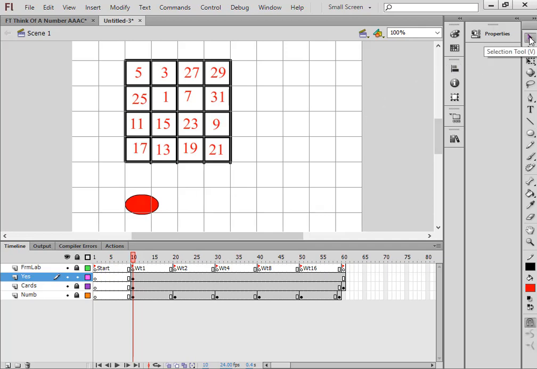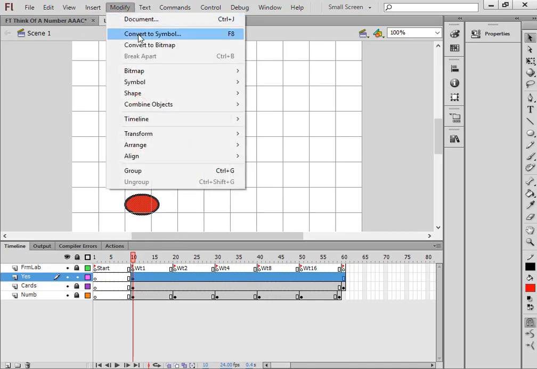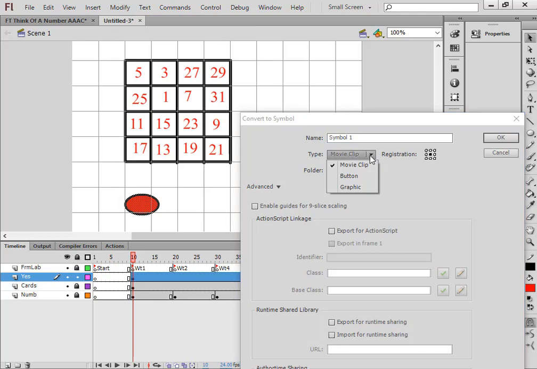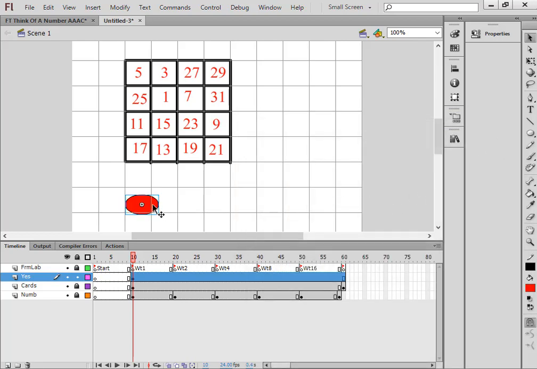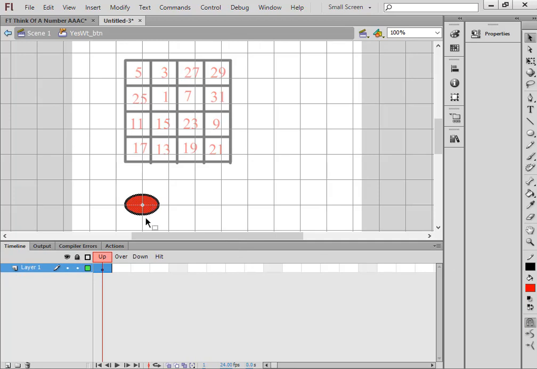I took my selection tool. I highlighted it. I modified it, converted to a symbol. I made sure button was selected. And I call it Yes, Y-E-S with a capital Y, WT underscore BTN. That's what I call this button. I said OK. I double clicked on it and I went inside the button. Lock that layer, call it the button. Insert a layer, call it text.